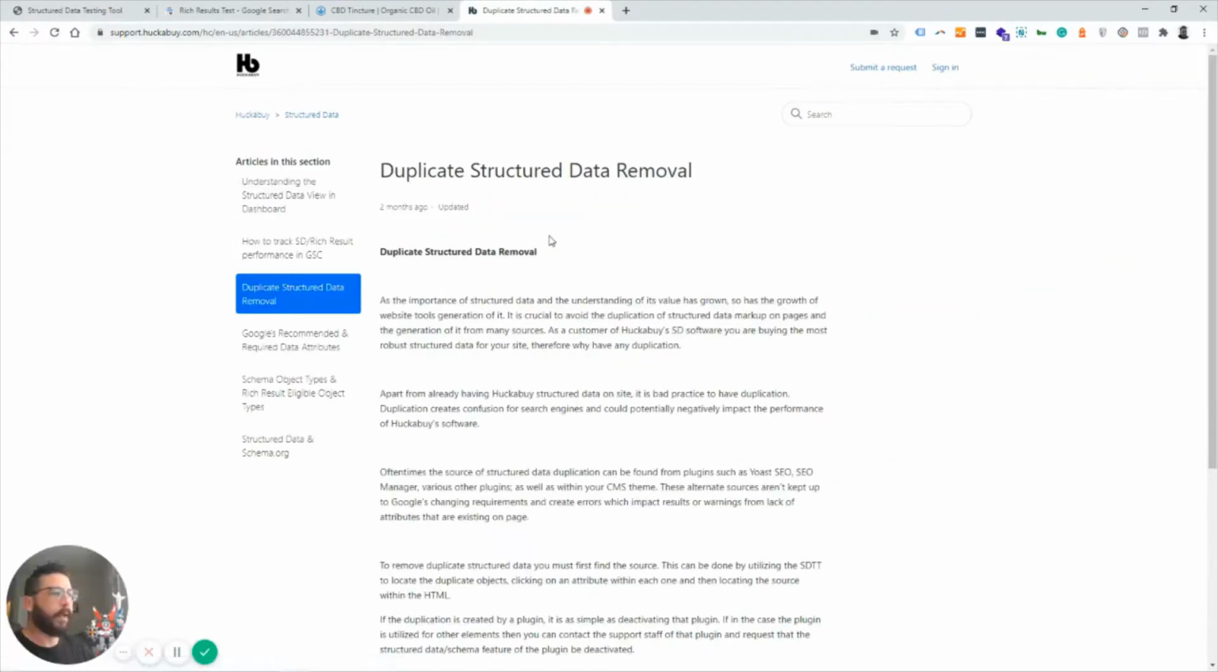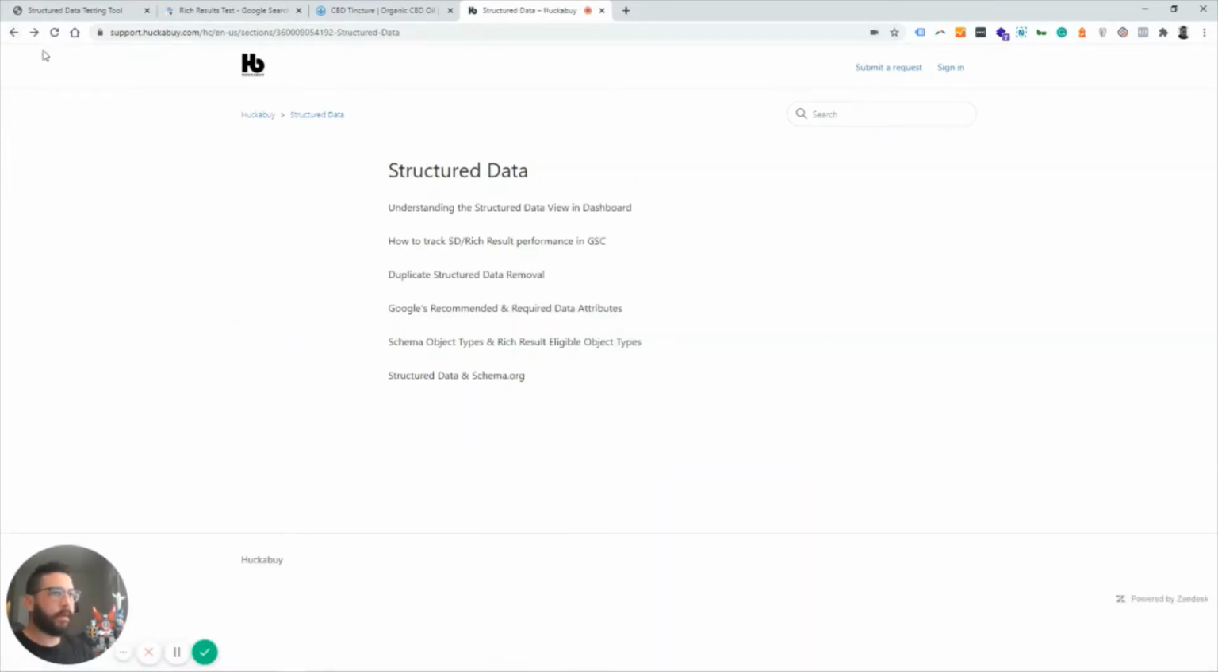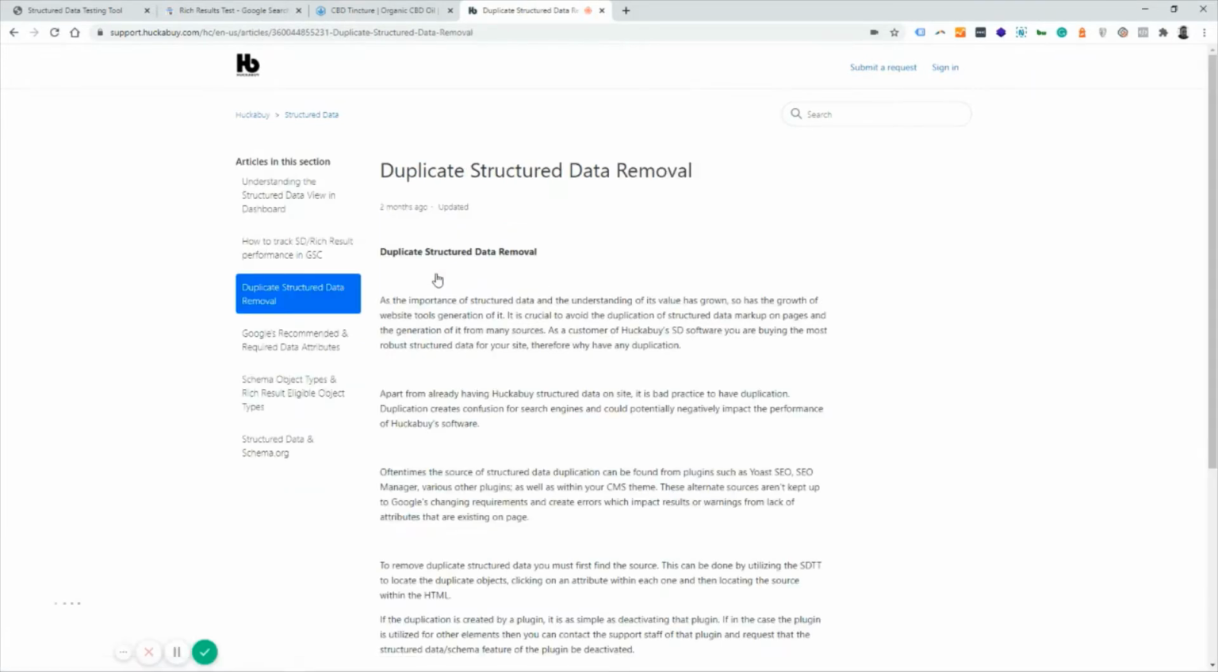Today we're going to be talking about duplicate structured data and how to get that removed. If you go to support.huckabuy.com, and under rich results, structured data and duplicate structured data removal, we have an article on how to do that. But we're going to go through really quick and see how to find that duplicate structured data first.